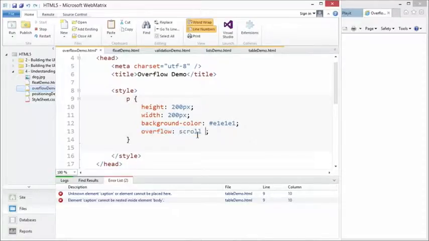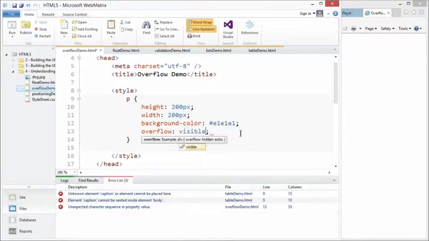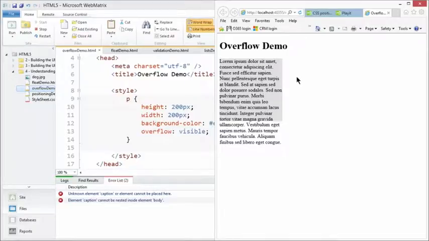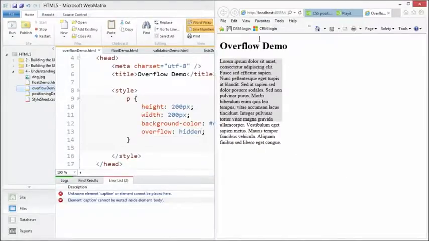Now, let's go ahead and set it to visible. Once again, we already saw that because that's the default setting for the overflow property, right? Looks exactly as we had seen before. And then now we're going to go ahead and set it to hidden. Refresh the page, and all of a sudden, it's hidden. So it's pretty quick and easy to handle overflow.